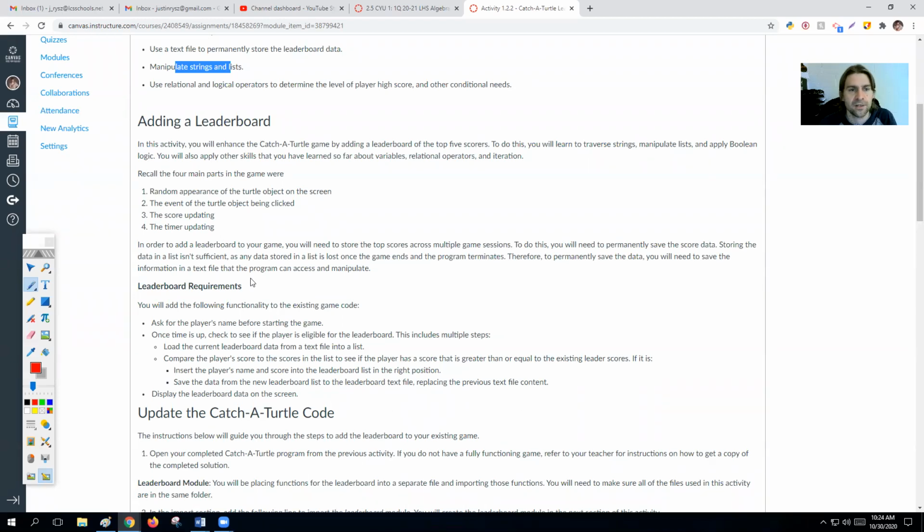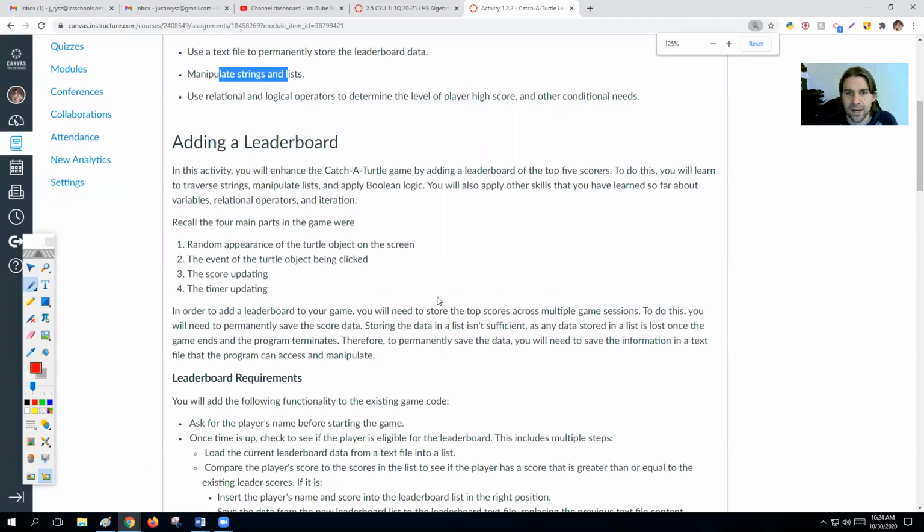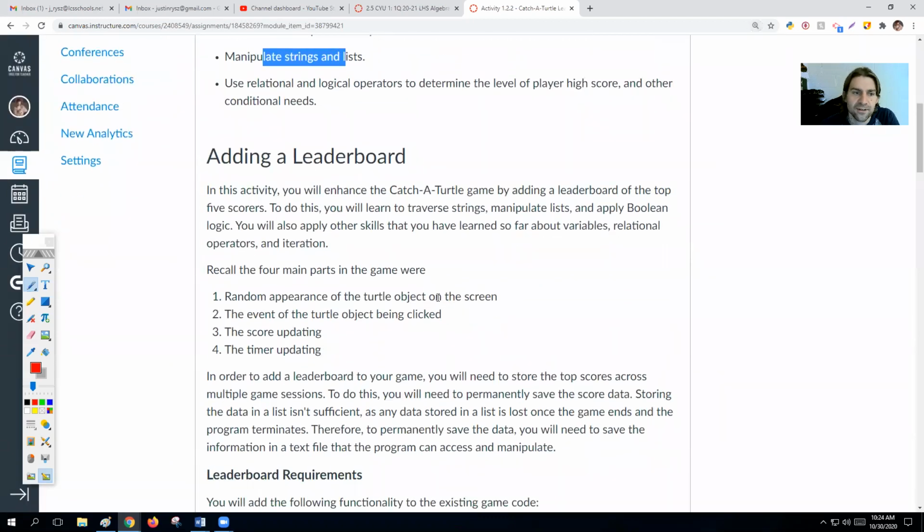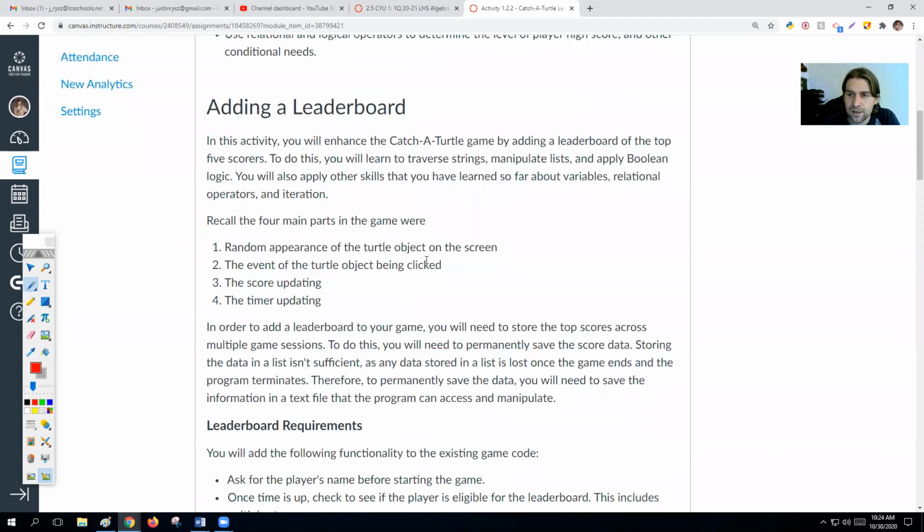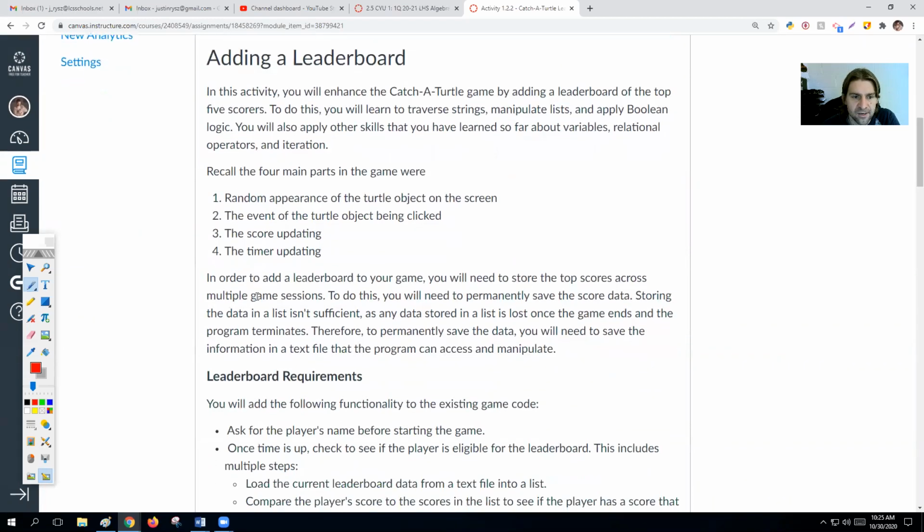In this activity, we're going to enhance the catch a turtle game by adding a leaderboard of the top 5 scorers. To do this, you will learn to transfer strings, manipulate lists, and apply Boolean logic. You'll also apply other skills you've learned so far about variables, relational operators, and iteration. So let's recall the 4 main parts of the game: a random appearance of the turtle object on the screen, the event of the turtle being clicked on, the score updating, and the timer updating.